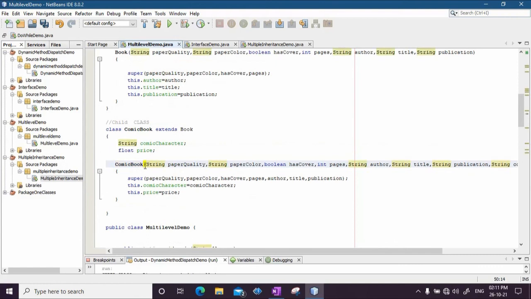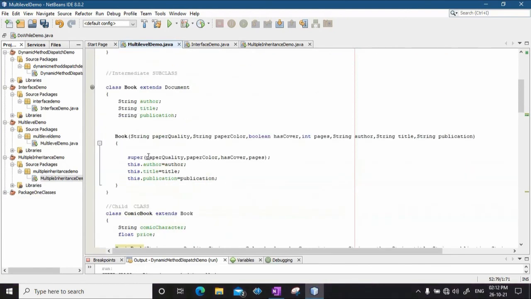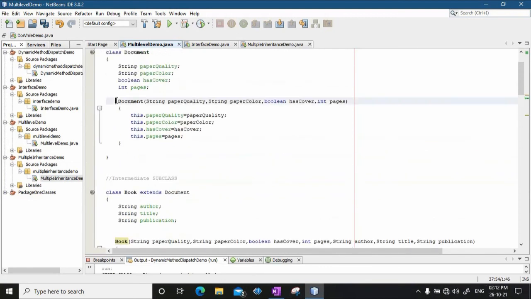Again, through the comic book constructor's definition, there will be a call made to the book constructor. In the definition of the book constructor, there is a call made to the document constructor. Now the document constructor is the last thing. So once all these values are assigned, when the closing bracket is encountered, control will pass to the place from where this constructor was called.